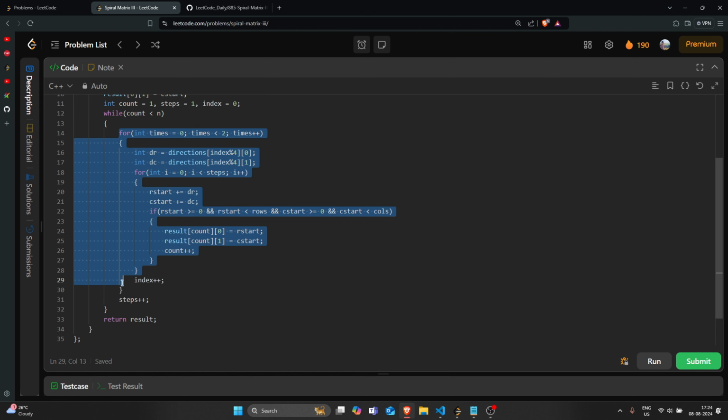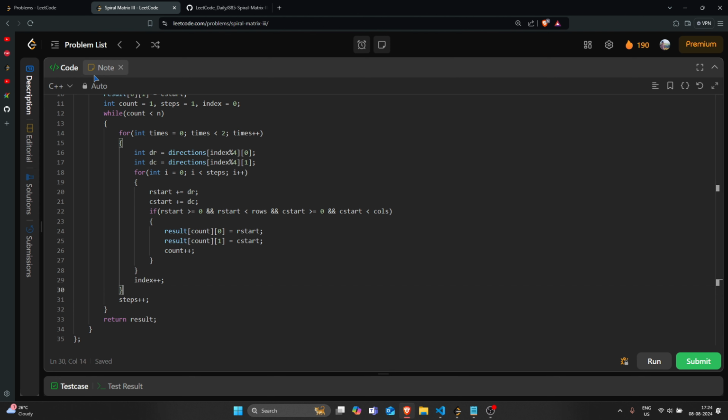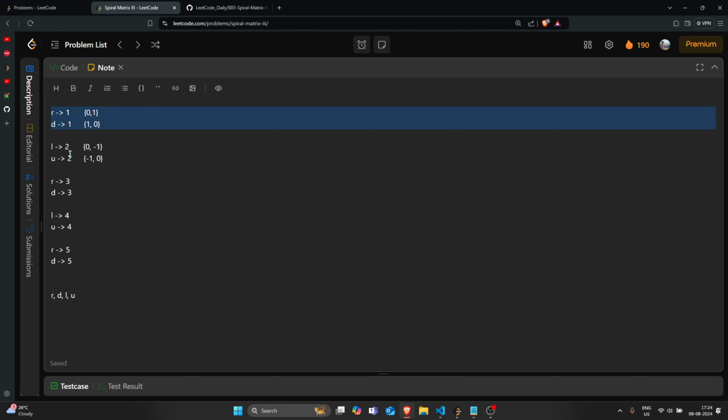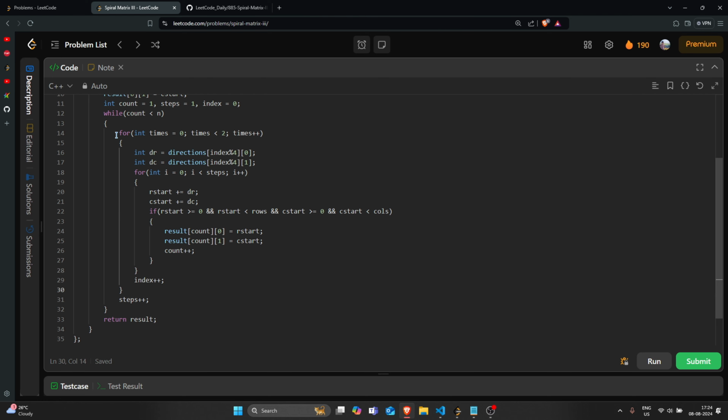In this I have to make a for loop because I have to move a number of times. For 2 times I have to move 1 step. After 2 times I have to move 2 steps. After 2 times I have to move 3 steps. After 2 times I have to move 4 steps. So this loop will get me the number of times I have moved. After one move, I will make another step. After one move, I will make another step. And after I have moved 2 times, I will increment my steps. So after 2 moves, I will increment my step.